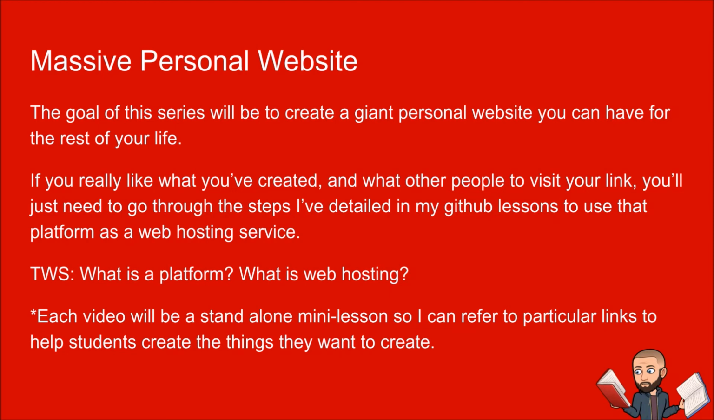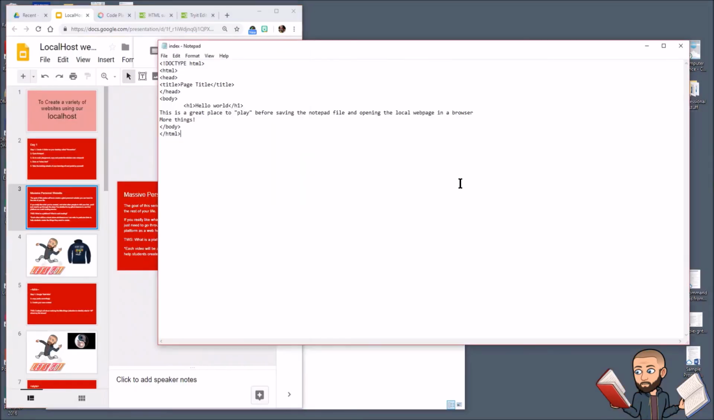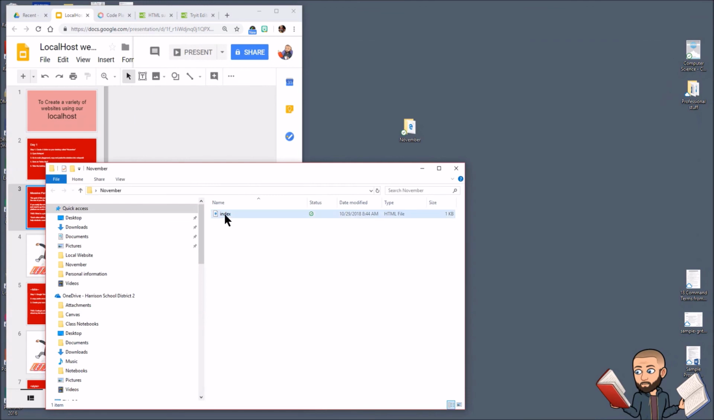So with that said, go ahead and experiment a little with the different things you can create and save the file after you've made your changes. Exit it out. Go over here, right click and open in Chrome.